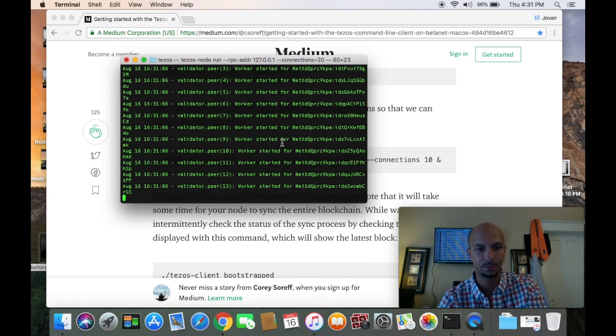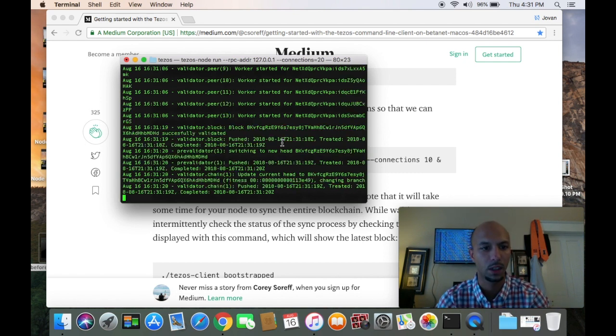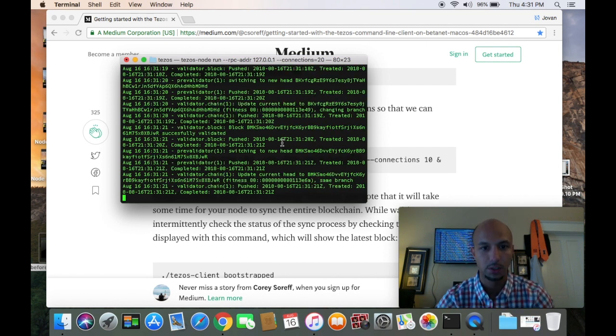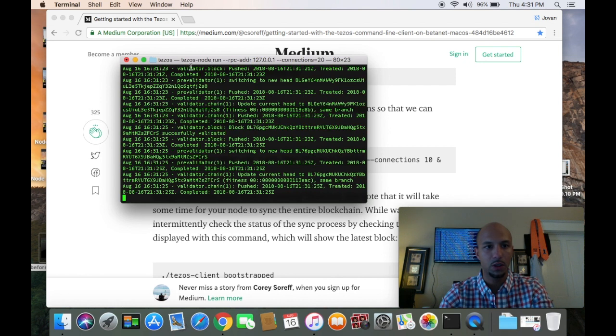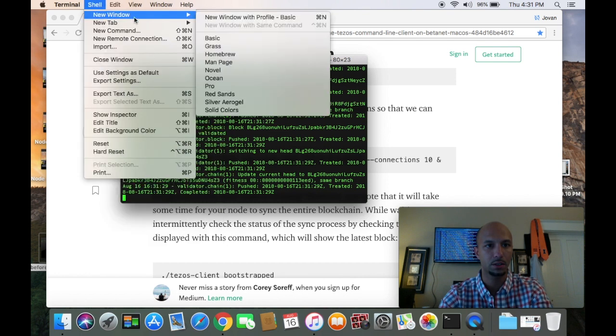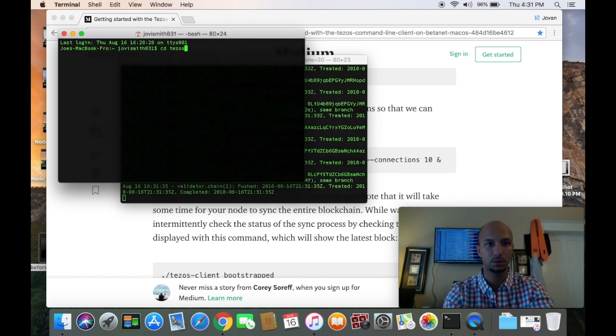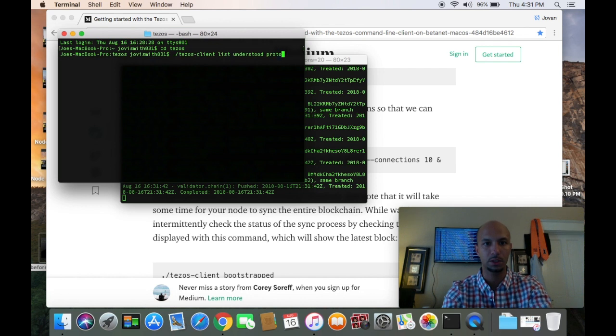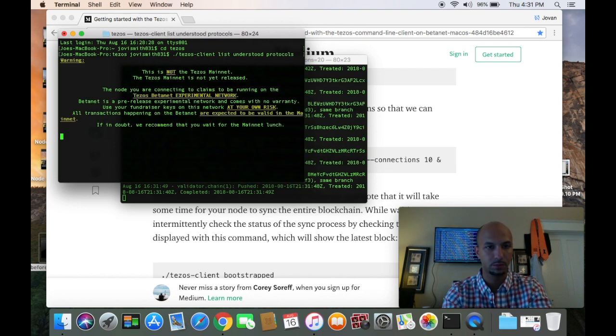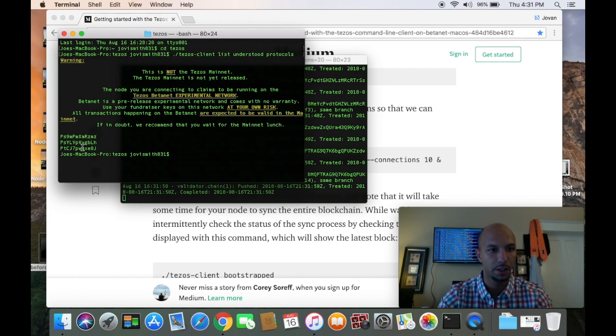We'll just wait for that. Okay, there it is. Let's go ahead and open up a second window here. We're going to CD into Tezos, and we're going to run something like Tezos client list understood protocols. Okay, cool. So these are the understood protocols. I'm not sure what this one is here, but I am familiar with these two.